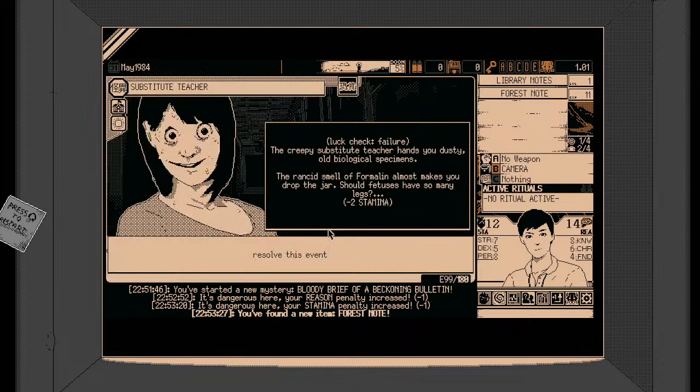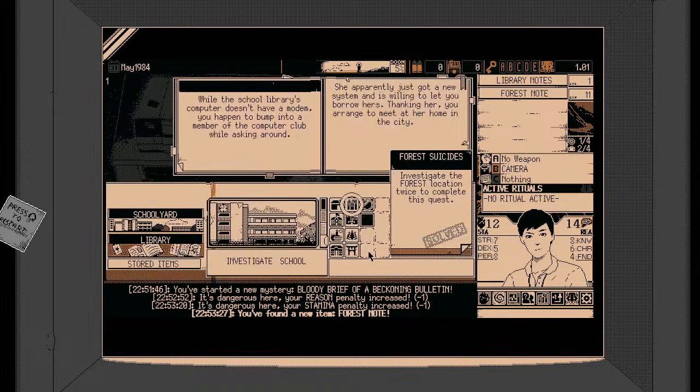Yeah, let's help her. Luck check failure. The creepy substitute teacher hands you dusty old biological specimens. The rancid smell of formalin almost makes you drop the jar. Should fetuses have so many legs? This sucks. I feel like this game is all about losing basically every check.